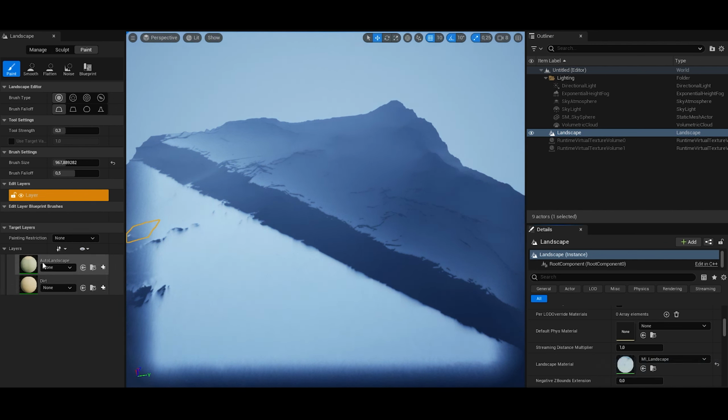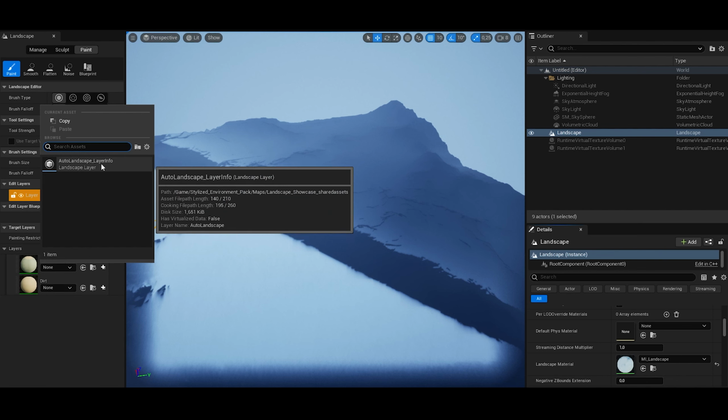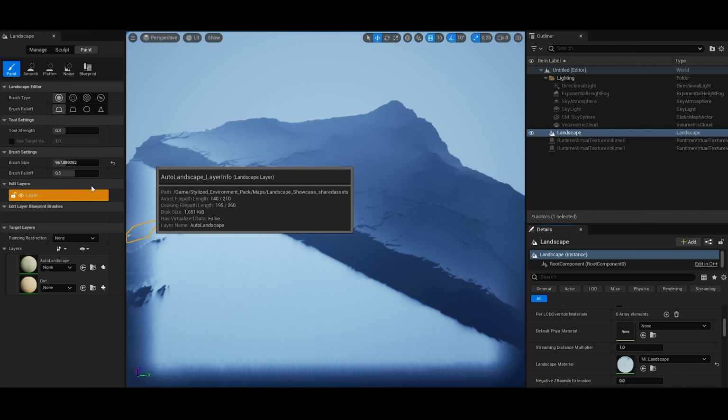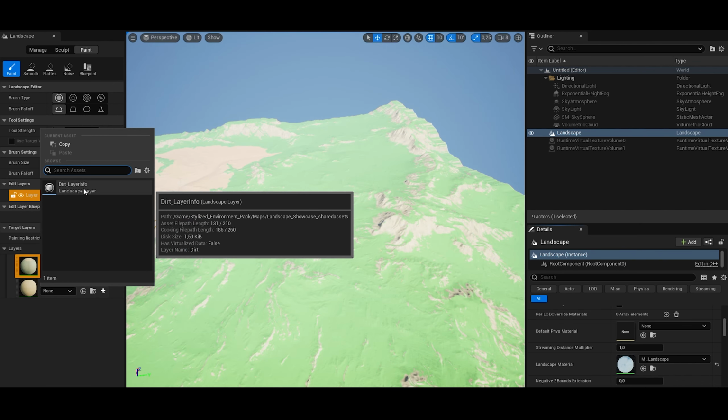Then you have those 2 layers that are created. You'll just click on none and select the layer that is already proposed to you here. So I'm going for landscape, and then I'll do the same thing for dirt here, like so.